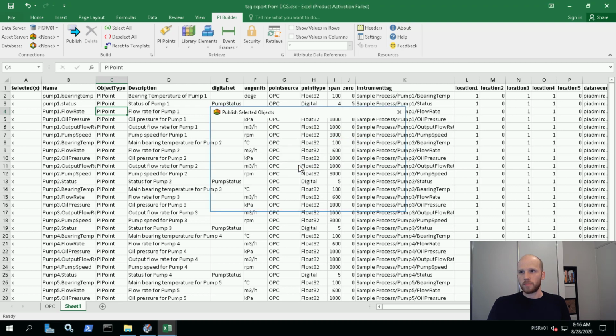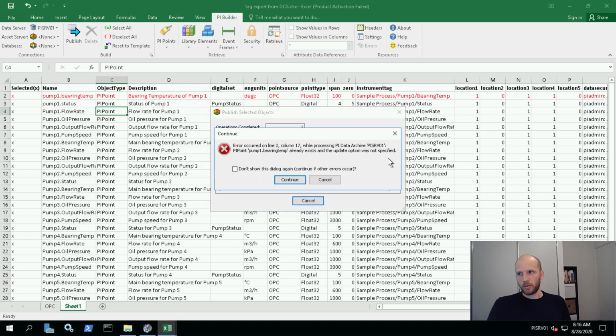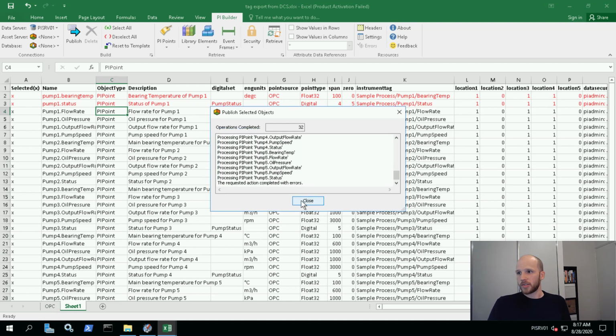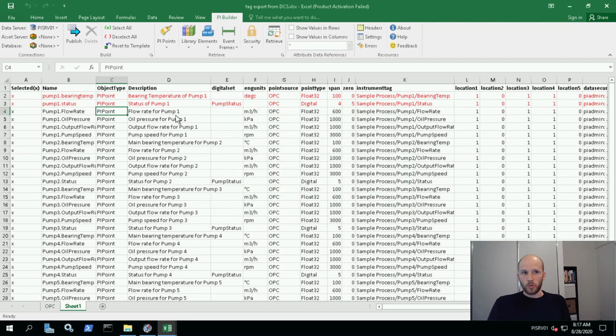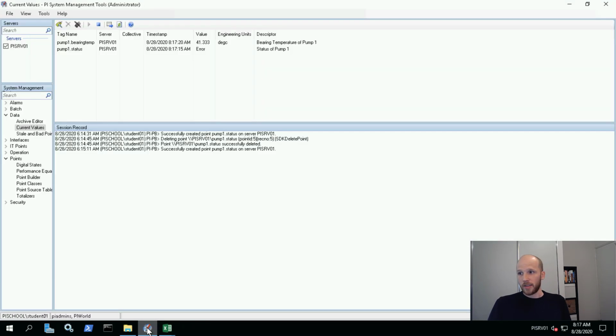And okay. We get an error. That's actually expected. I selected create only, and it says that pump1.bearingtemp already exists. That's because we imported it. That's fine. I'm going to continue there. And our status also already exists. Let's continue there as well. Let's close this.